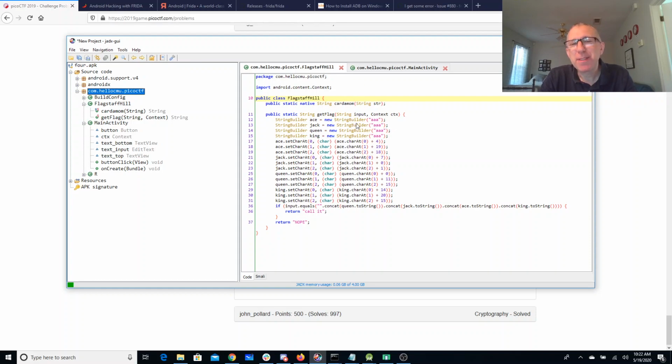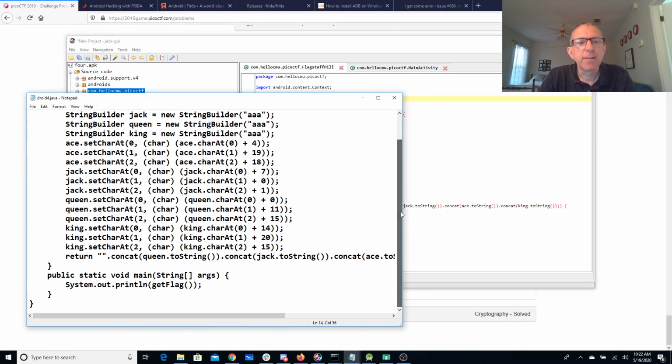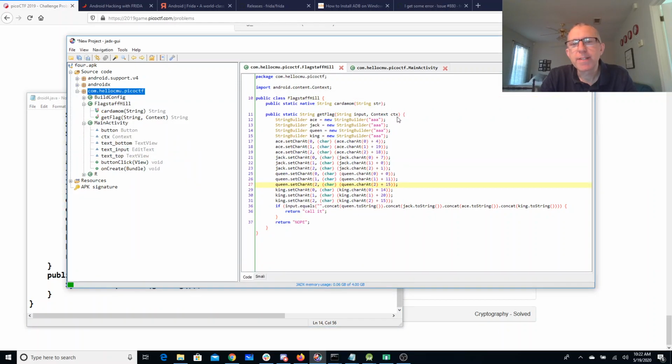All right, so I'm a little too lazy to figure out all this ace, jack, king, queen stuff. So I'm just going to copy that into a Java program here. So we just copied all this code, and instead of doing that test, I'm going to return that big concatenation. I've created a little main method that will just print it out. So I'm going to be able to figure out what all of this corresponds to without reverse engineering it.